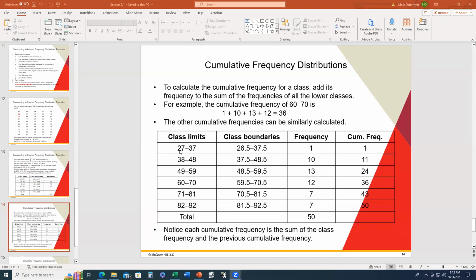By the time you go all the way up to 48, you cut through the first 2 classes. That means to the frequency of 1 in the first class, you must add 10 more observations. And so now your cumulative frequency is up to 11. After you cut through the third class, you add 13 more to 11, and you've accounted for 24 of your 50 data points. After you cut through the fourth class, you've accounted for 36 of your data points.